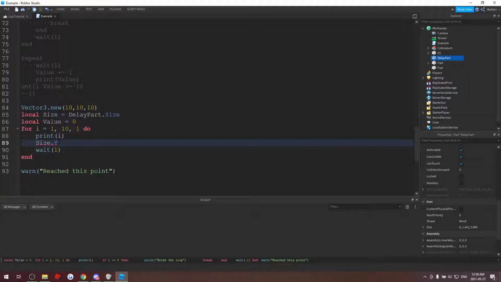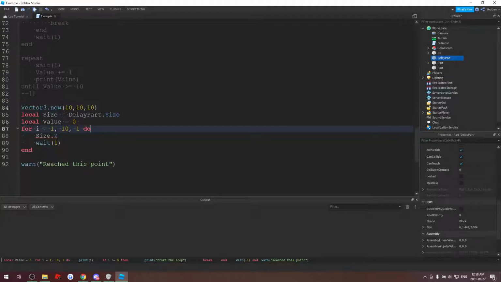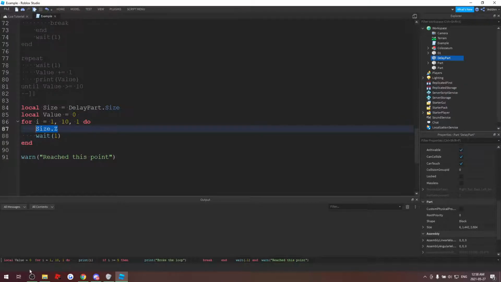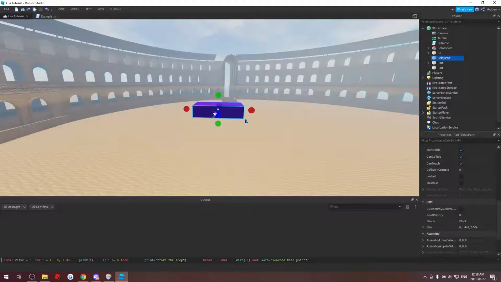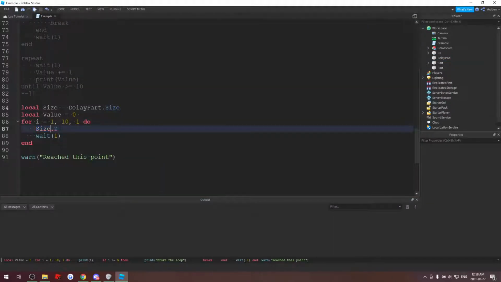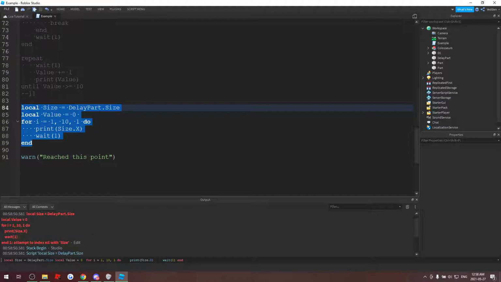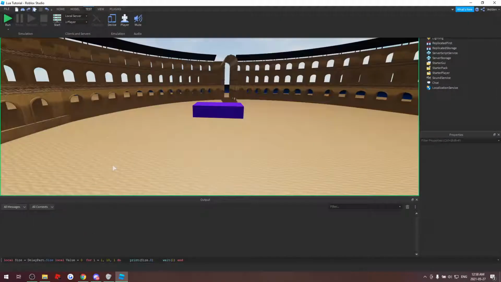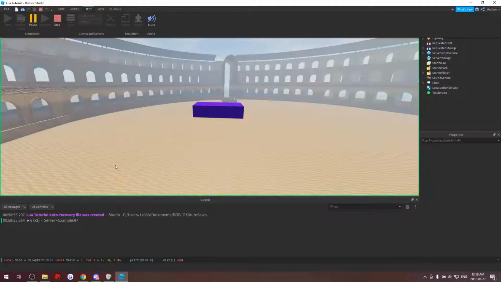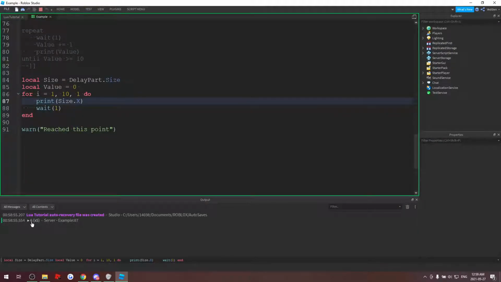Okay? So just for test purposes, we're going to print out the x-axis size of this part right here, which is 6. So let's do print size.x. Oh, I see what I did wrong. There we go. It prints 6. There you go.